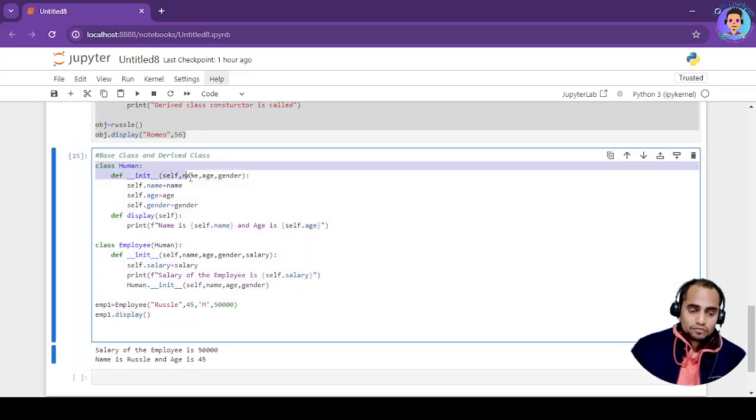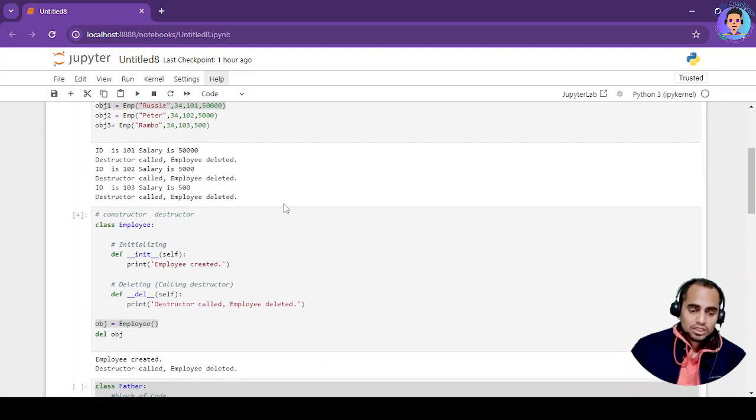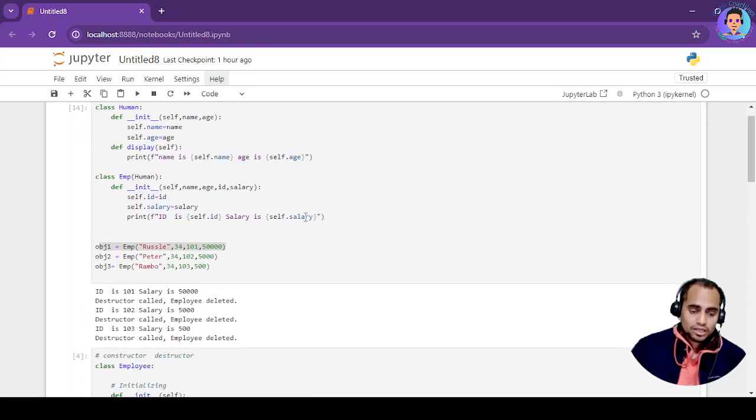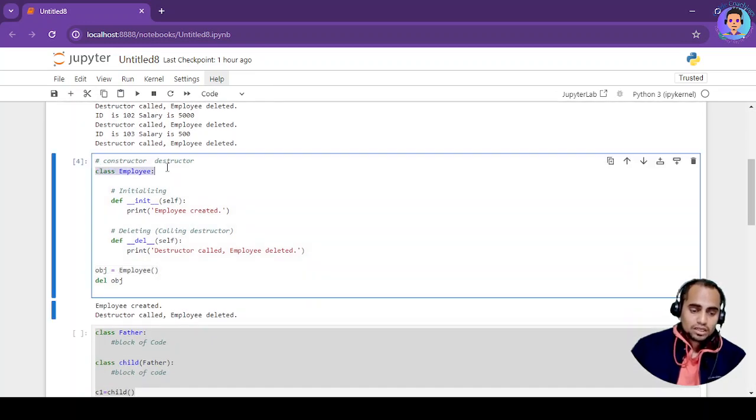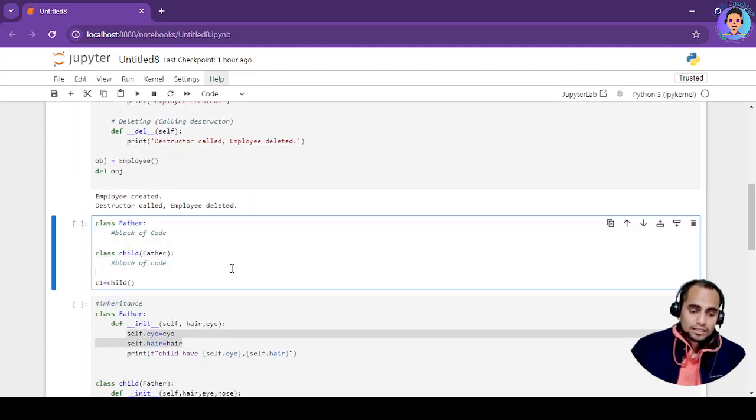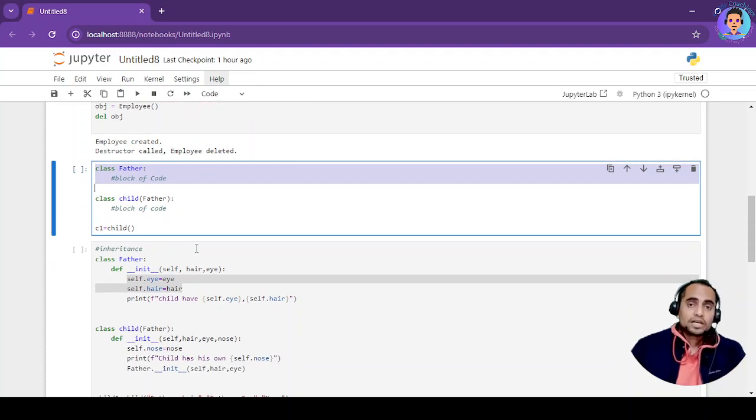Okay, so let's brush up quickly on how we have done it and what we have done over here. So we have a constructor and destructor. As soon as we define an object, a constructor is called, and as soon as we delete it, the delete object will call the destructor, deleting the object of that particular class. Now this is how you will be defining inheritance in Python coding.